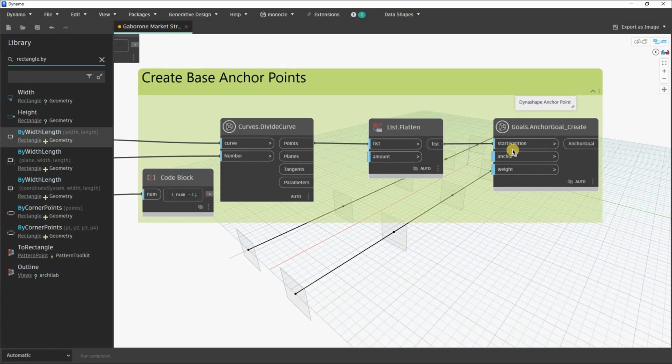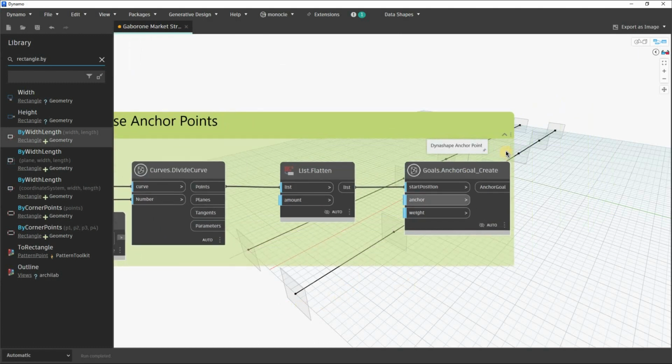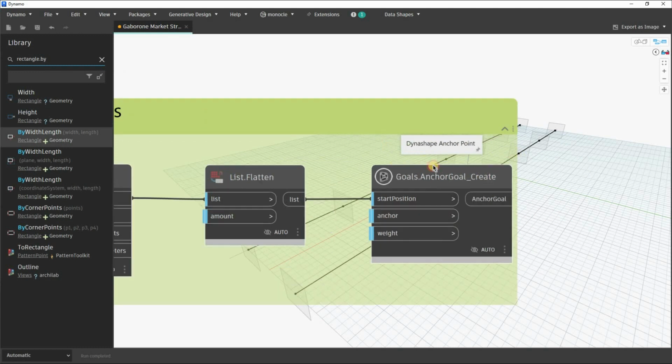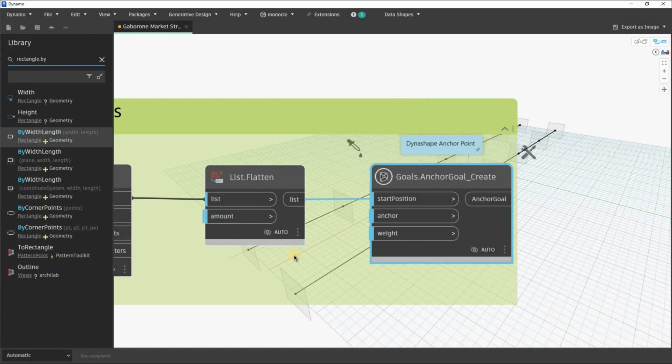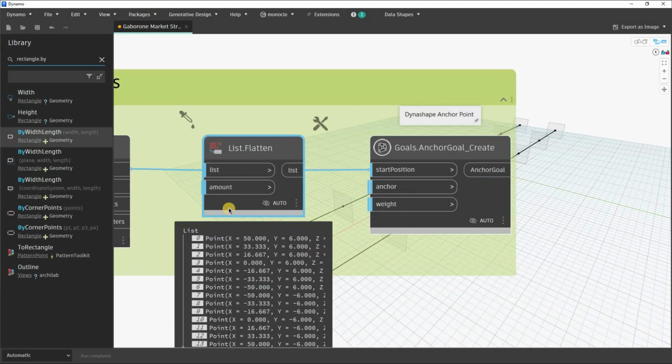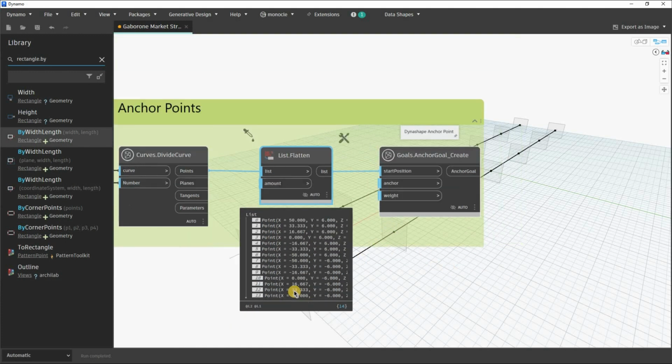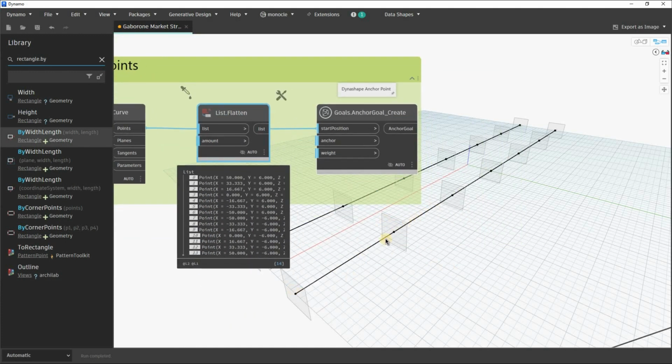Yeah. Okay. And so this here, I labeled it so we can understand what it is. So this is from the Dynashape package. It then converts those points. You can see that here they're in a list. Oh, they're actually 7 points. 1, 2, 3, 4, 5, 6, 7. Because I divided the line into 6 parts. Okay. Yeah.